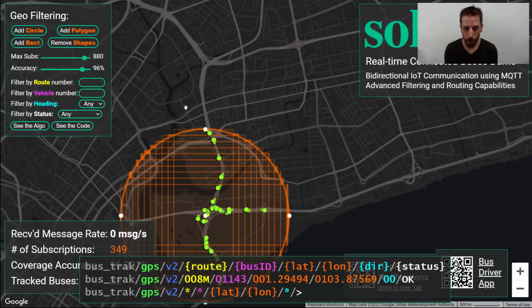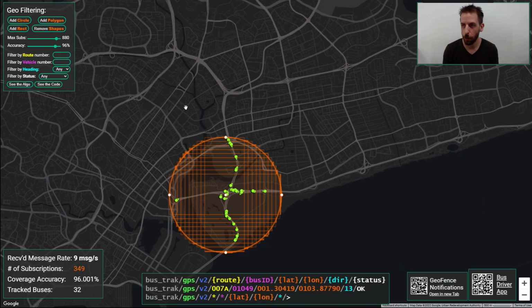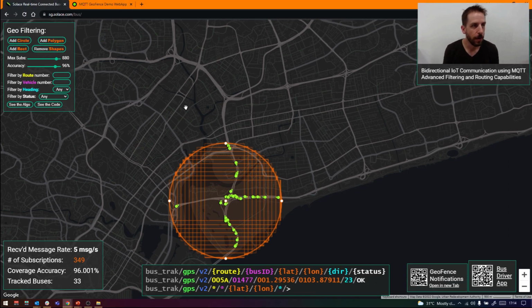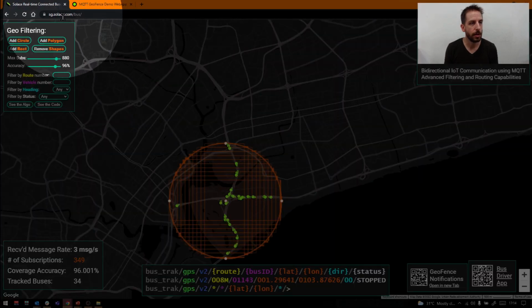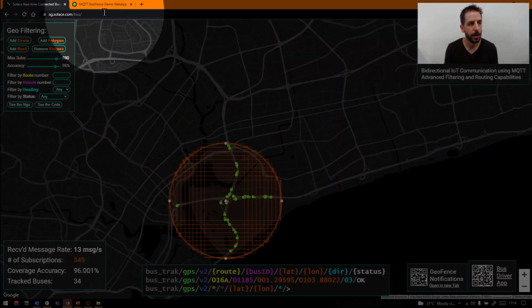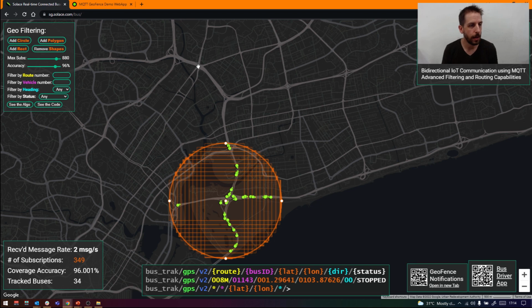So there we go. That's a quick run through of my connected buses demo. If you want to try it for yourself, you can see the URL there up at the corner. It's sg.solus.com/bus. It's running all the time. Give it a try. Try it out for yourself. Play with it. If you break it, please let me know.